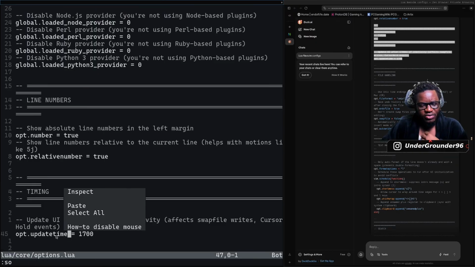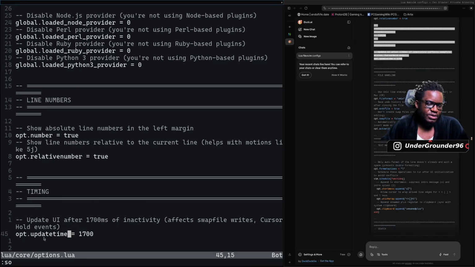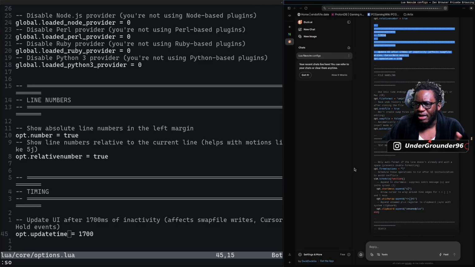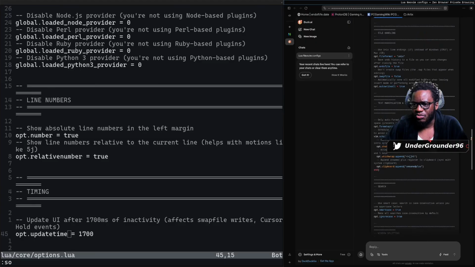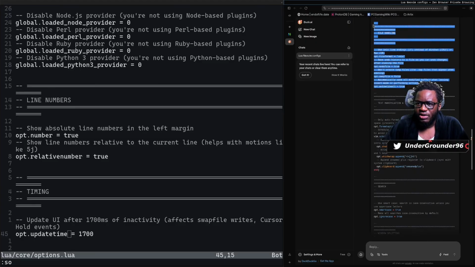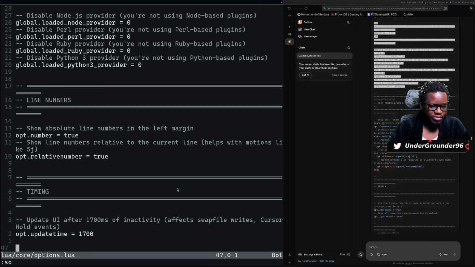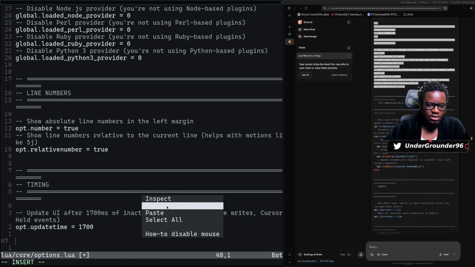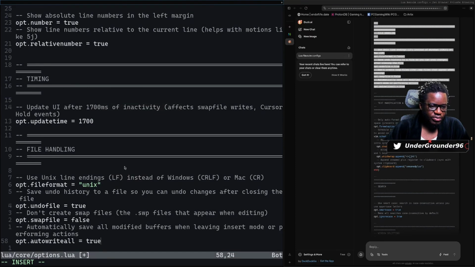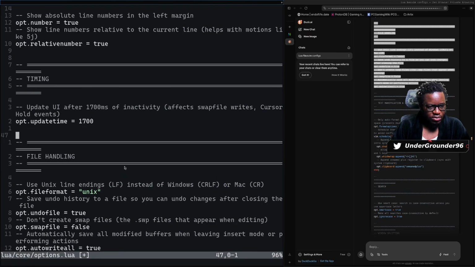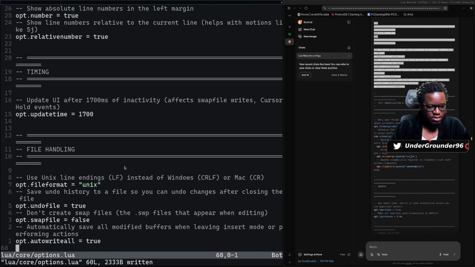So the update time by default is very, very high. This one, we just set to a lower time. This will come in handy later, but for now, let's just move on. There's a bunch of this. This is file handling, for example. Oh, we can use it in combination with this. For now, a bunch of manual pasting, but eventually it'll make sense.